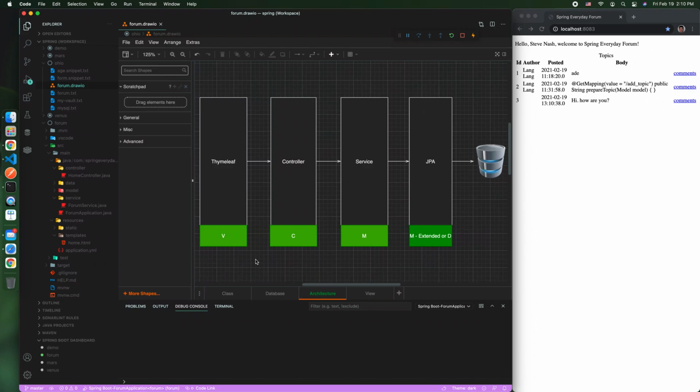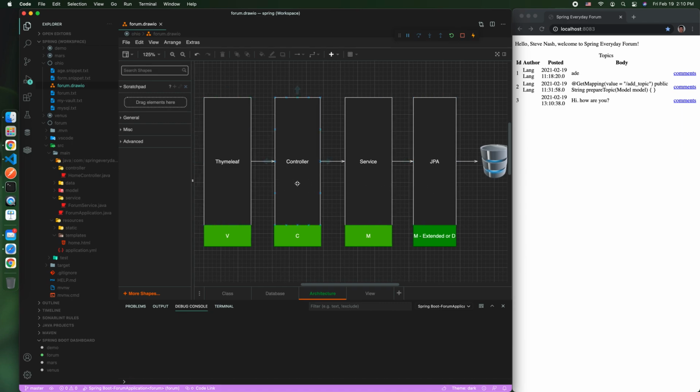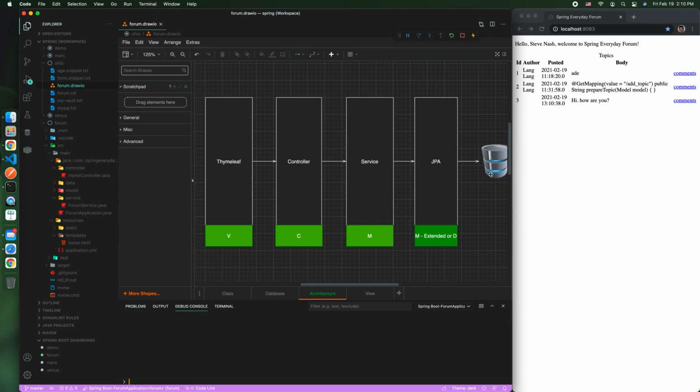Spring Everyday. So we are talking about creating a complete Spring Boot project from web interface to SQL database. In our previous steps, we have connected all the layers from web interface to controller to service to JPA, then to MySQL database. And we are able to show the posts or topics in the database all the way to the web interface, as you can see here.